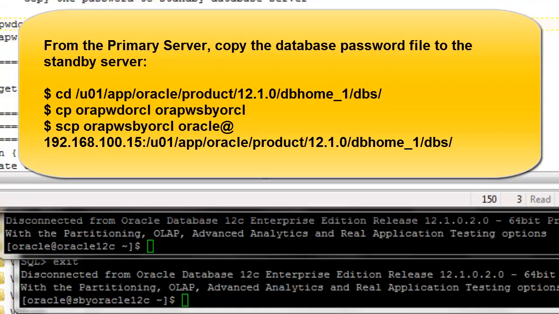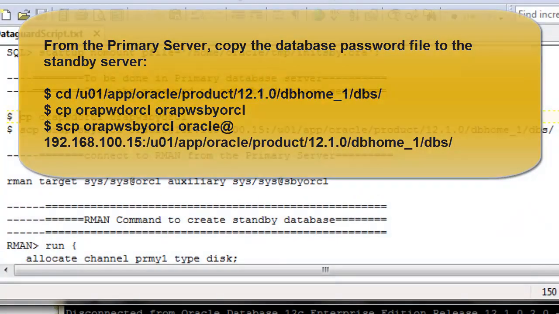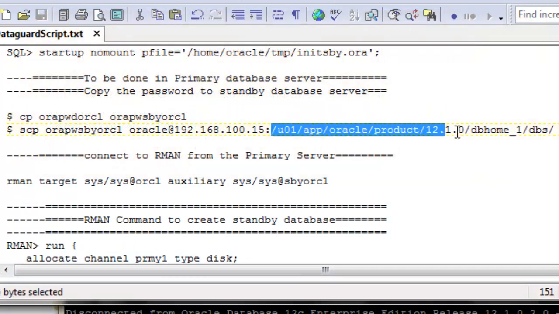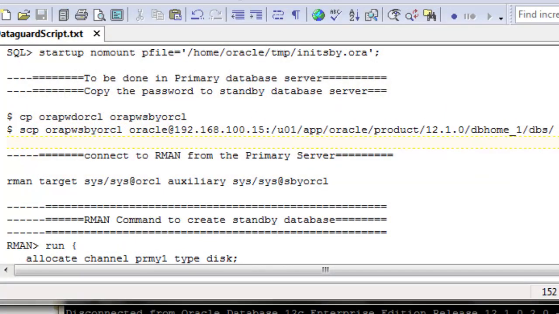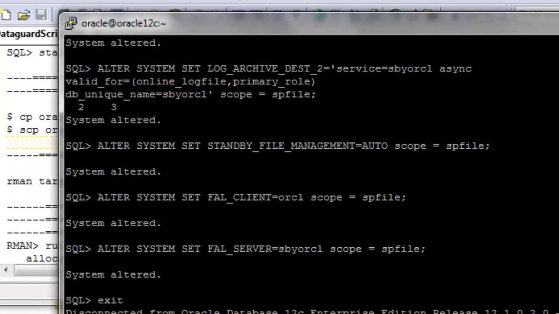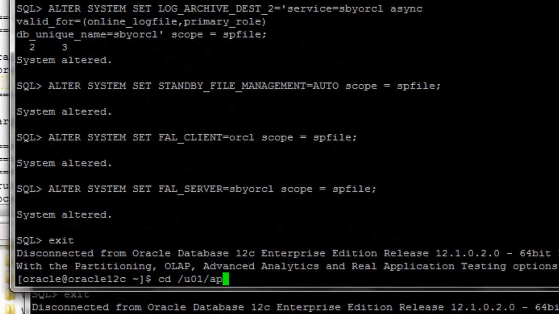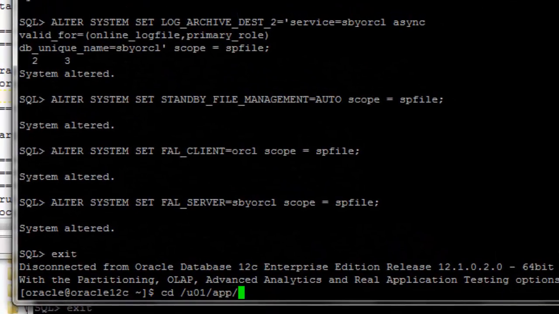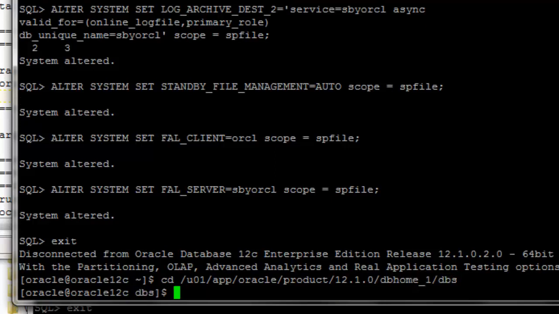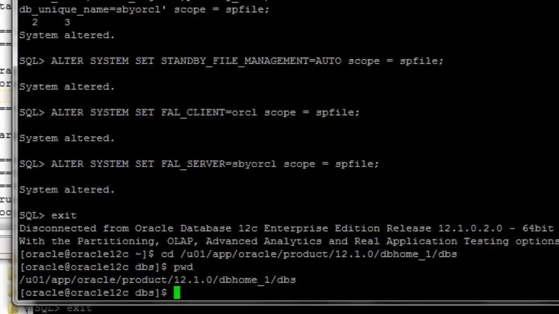In the primary database server, we will copy the password file to the standby database in this location. So let's do it. Let's move to the password location of the primary database: cd u01 app oracle product 12 db home name, then dbs. Okay, ls.